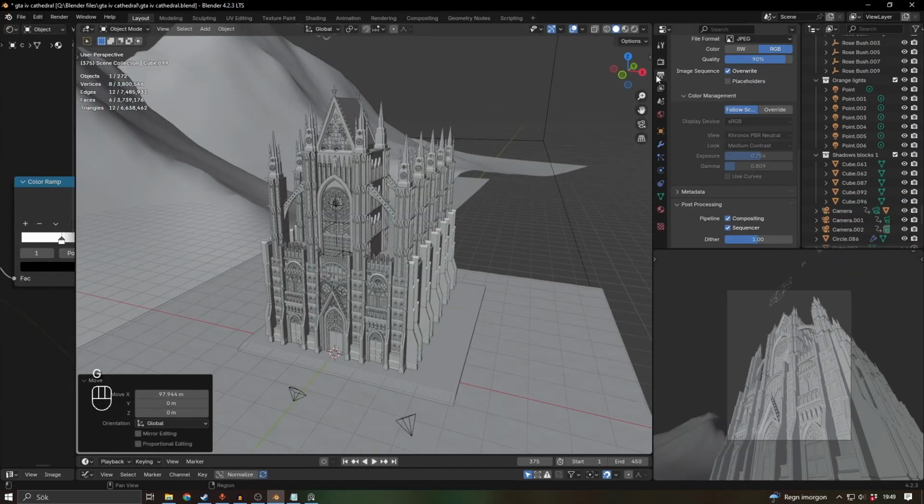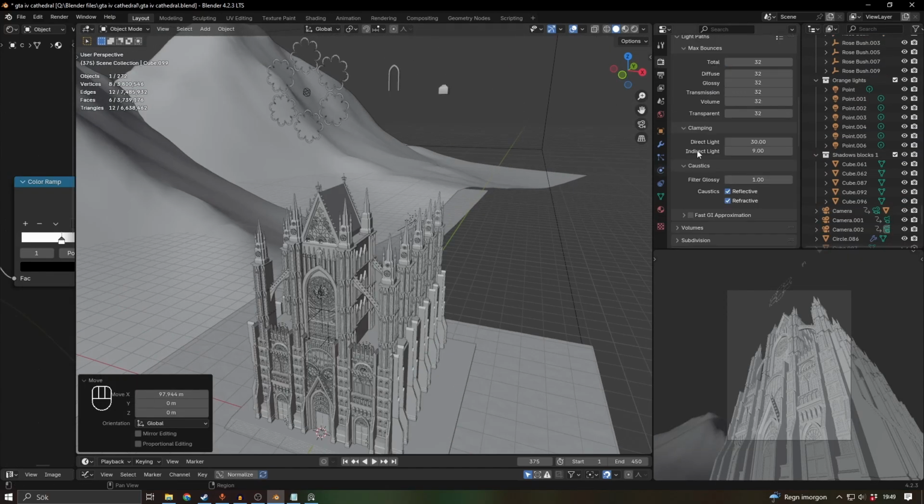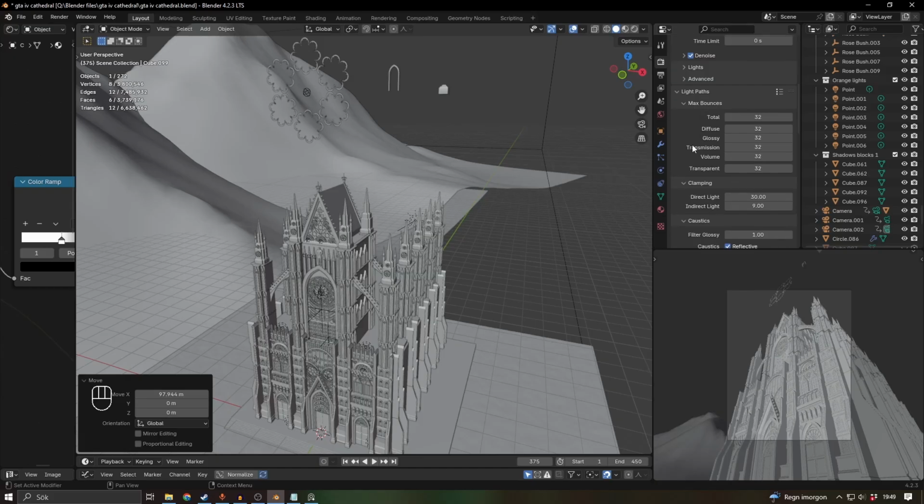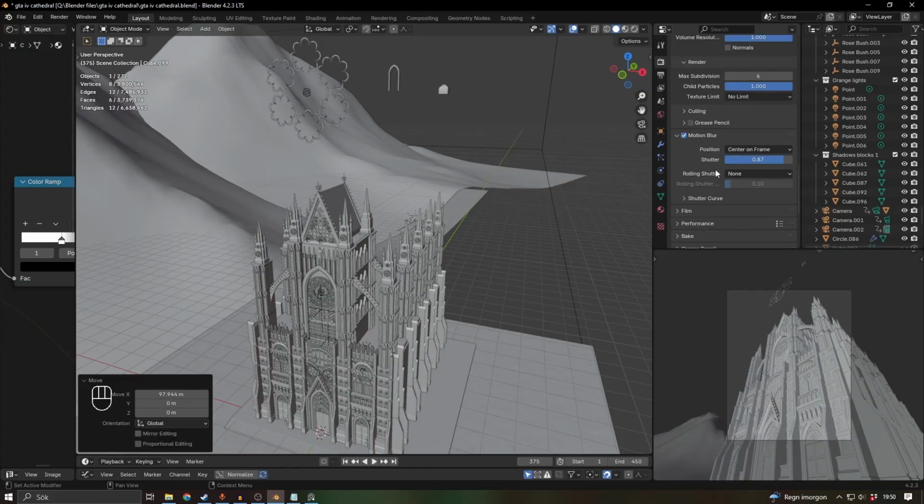Now the render settings I used for this animation were 4096 samples, and then 0.01 for the noise threshold with the noise on, and I have max bounces set to 32 for everything, and that's pretty much it. I think that's everything that's important.